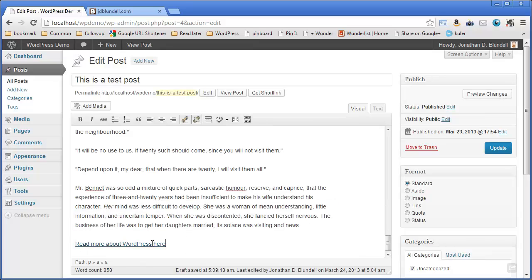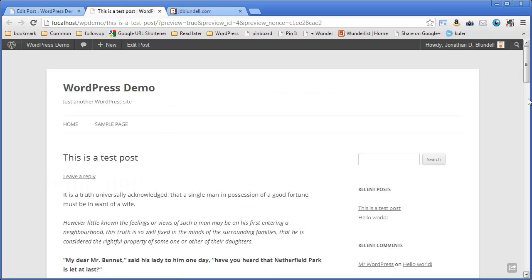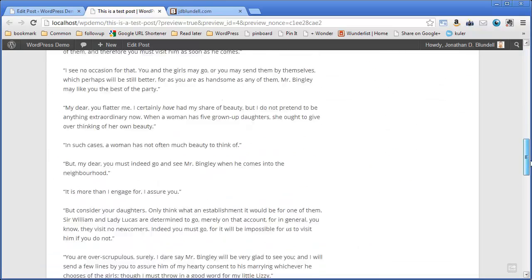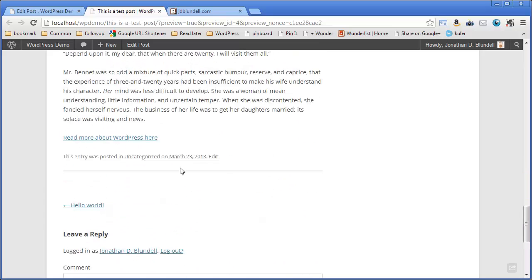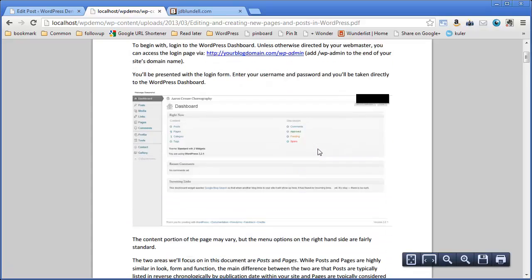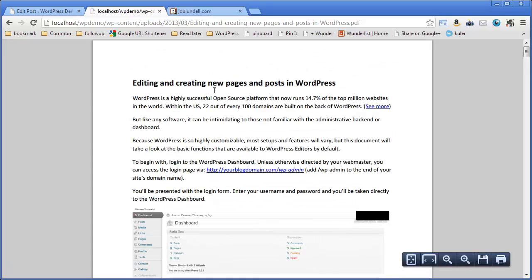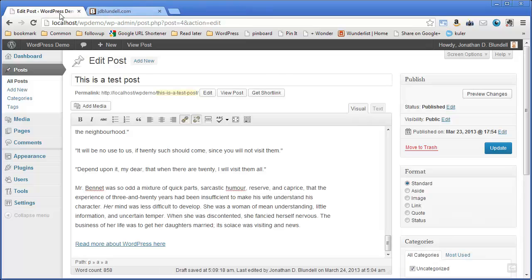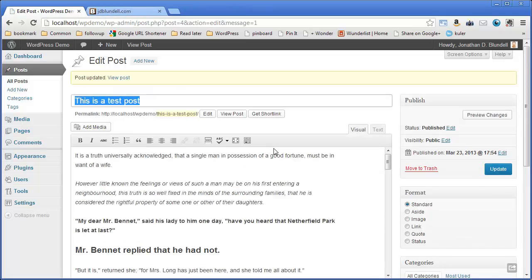We have our main text, read more about WordPress here. I'm going to preview it to make sure that works. Scroll down to the bottom and always be sure you click it to make sure that the actual PDF shows up, or the image, whatever it might be. Everything looks good. I'll update it, and we're good to go.